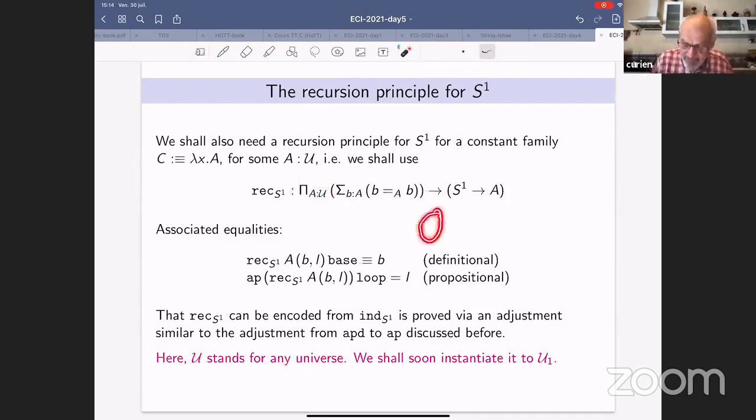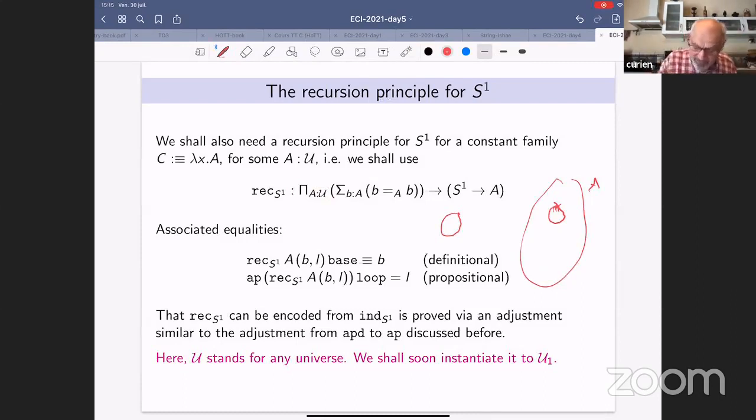And then I have my official circle here, that's S1, and I have my space A here. And I just want to draw a circle inside this A. And for this, I need a point in A, and I need a loop around this point in A. And this is exactly what is written here. And it's easier to remember. And then the associated equalities are also easier to read.